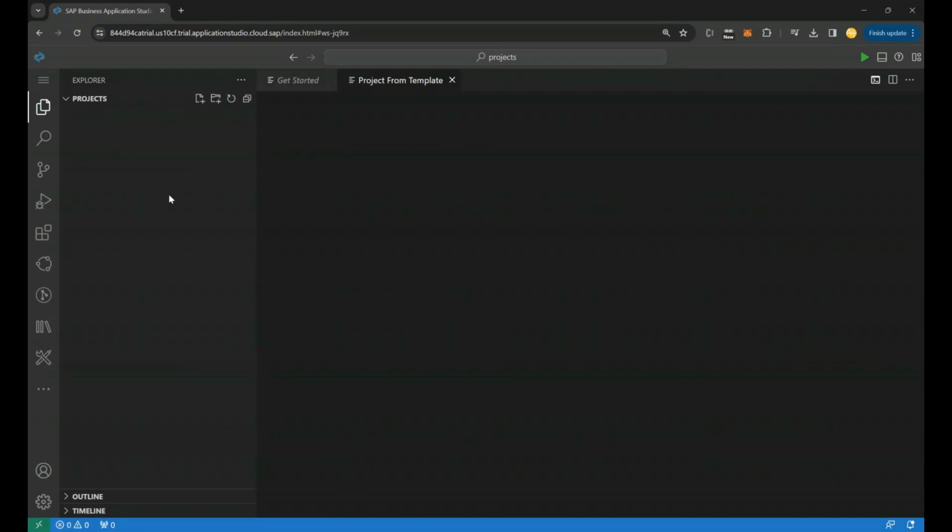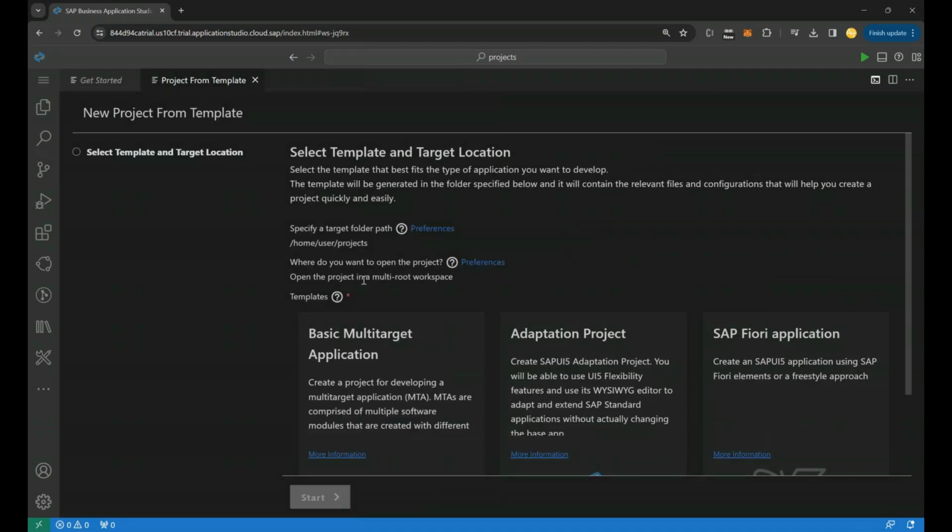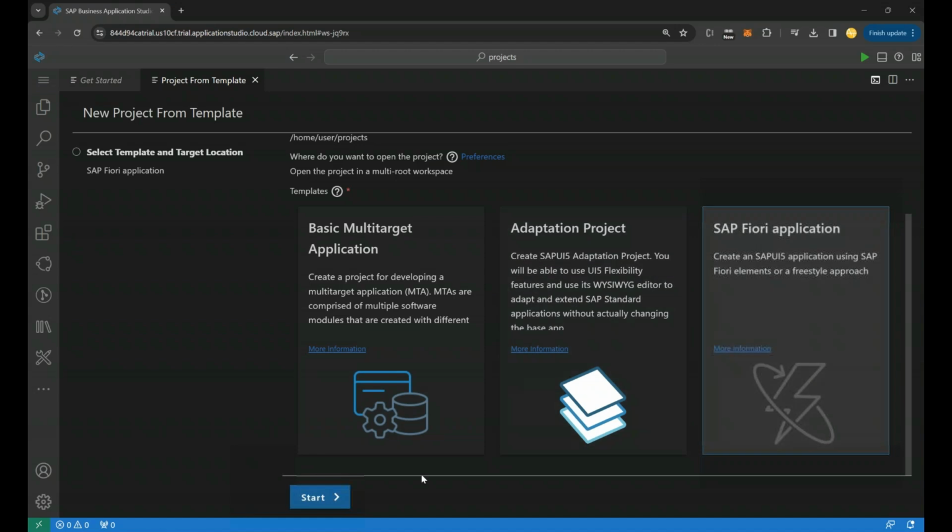So we choose project. And by the way, offline, I have already created a connection between the BAS tool and our company S4HANA system, which we are using today. This connection and all the setup we will be covering during our training days. As today is a demo session, I would like to directly show you the final product, how it looks. So we choose a Fiori application.